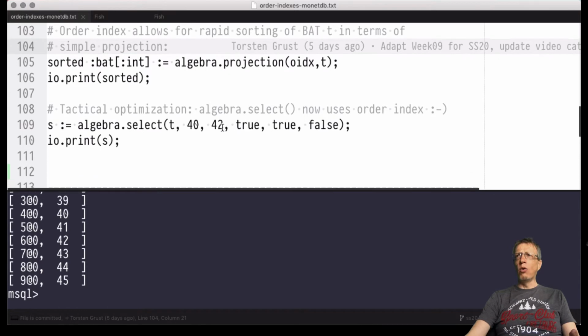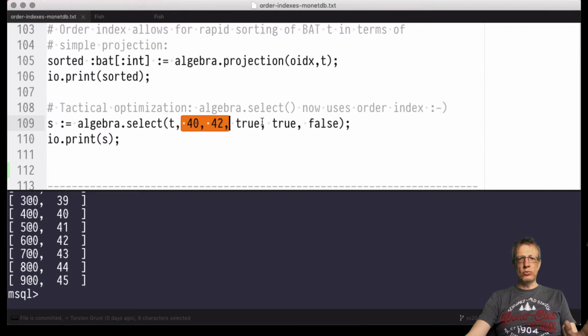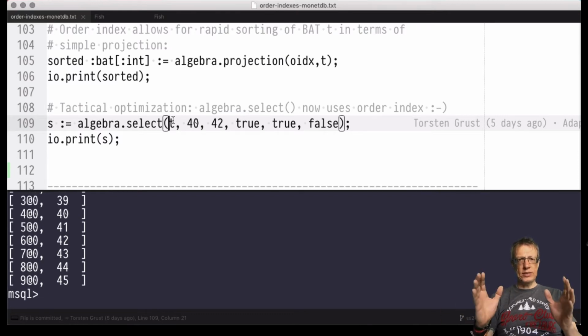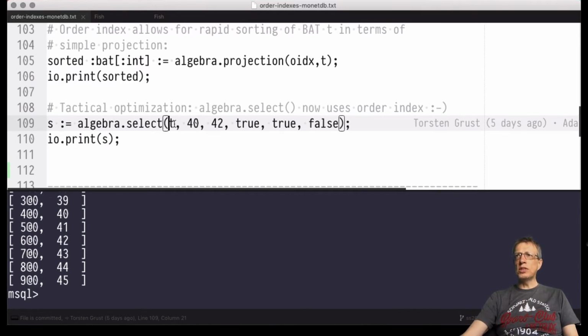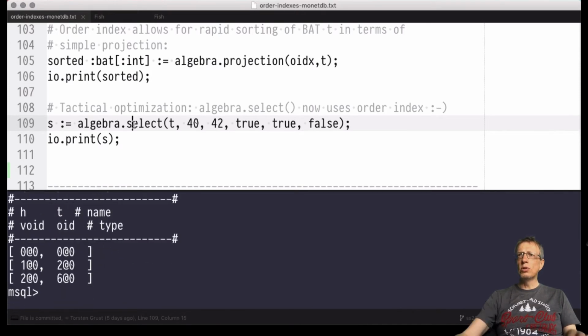Now if I return to this algebra select command and perform a range select between values 40 and 42 onto our original BAT t, then I would hope that the branch in the decision tree that asks whether there is an order index for BAT t will now say yes, there is an order index. Hey, algebra select, please apply the order index tactic and save yourself from a full scan. I hope that's what we are going to see when I evaluate this and look at the server log again. So let's evaluate this. Of course, the result is still the same. Applying optimization should not have any effect on the result.